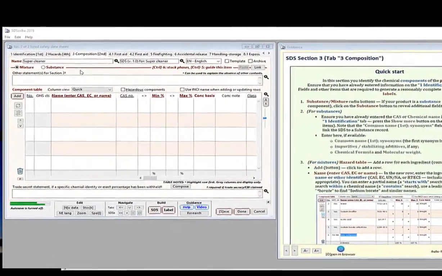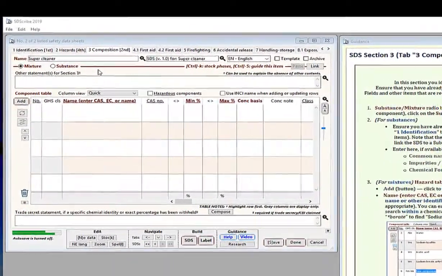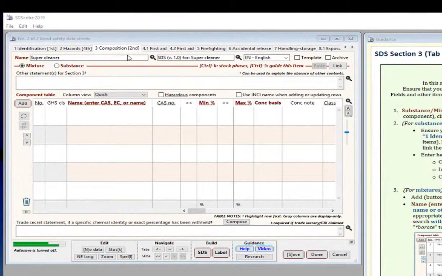You are on tab 3, which corresponds to section 3 of the safety data sheet. This is the recommended second section to complete. This is where hazardous chemical components or ingredients are entered. You may notice that the product defaults on mixture, which is appropriate for products which contain more than one hazardous ingredient. As a reminder, the burgundy colored fields are required.